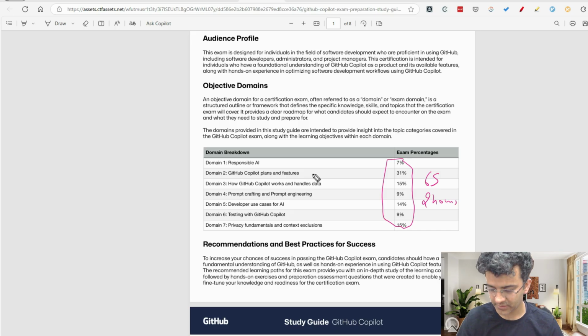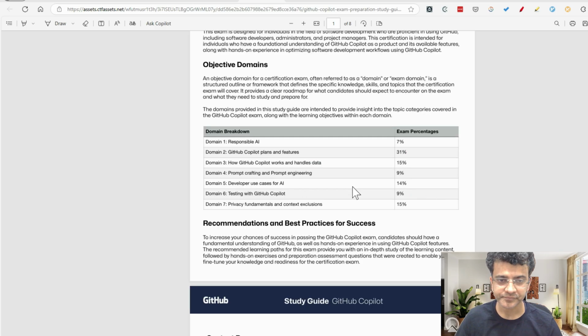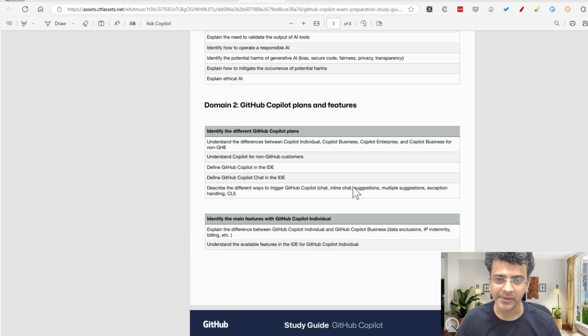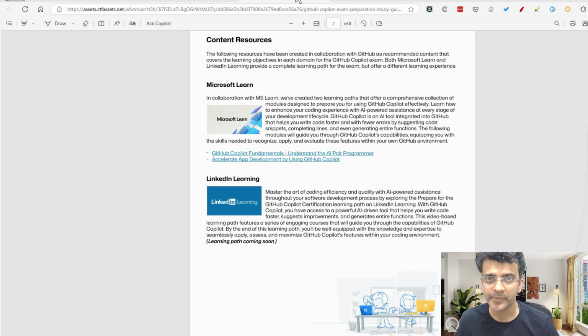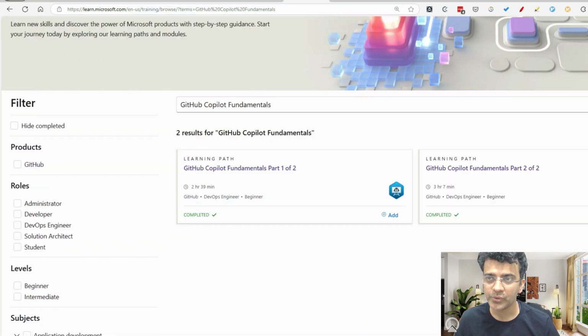They have given all the details here on what topics would be covered, and they have shared this study material. You can go to learn.microsoft.com, where generally all the data is there for all the certifications that they offer. There are two parts to it, part one and part two, so you can cover both of them.